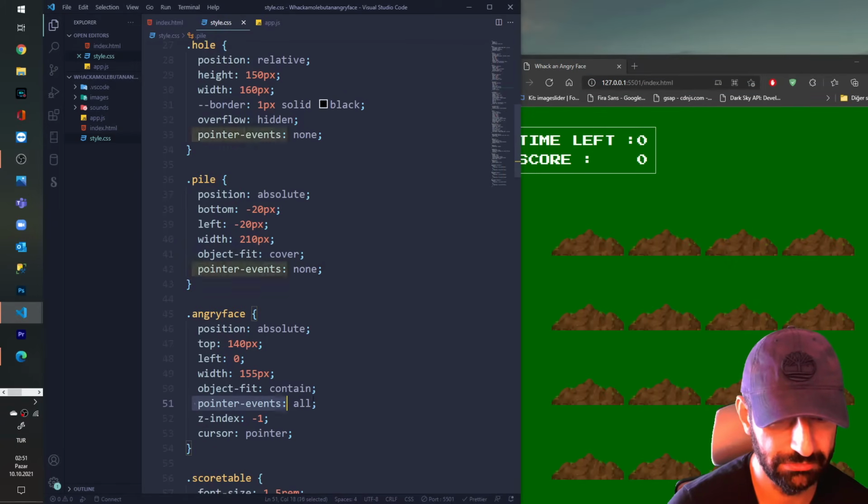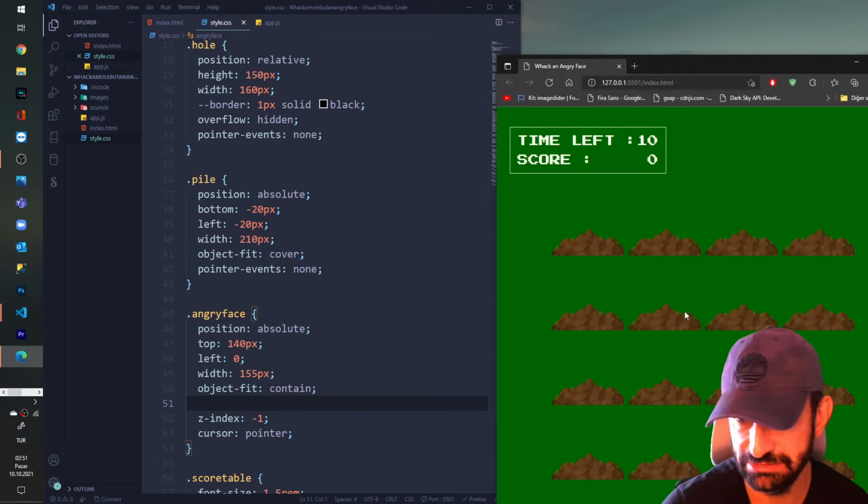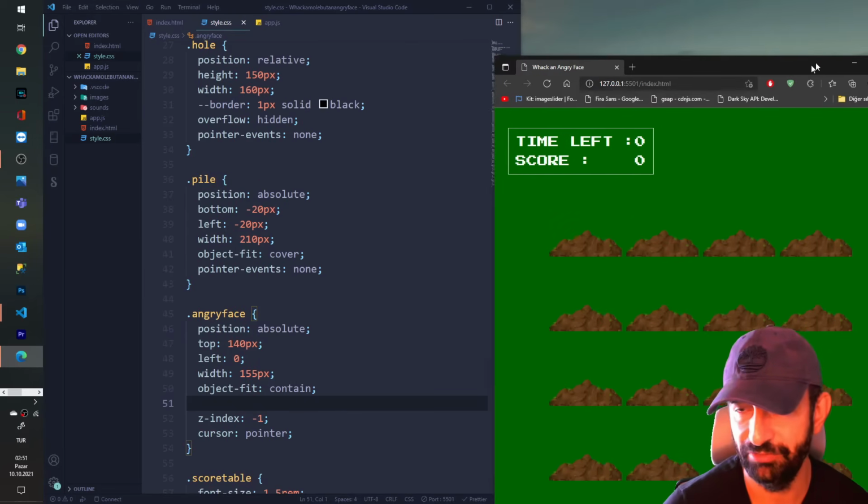Pointer events all. I erase the pointer events all from the face. Let me see. Yeah, the problem is solved. Now I cannot click his face when it's below. Okay, we fixed this.